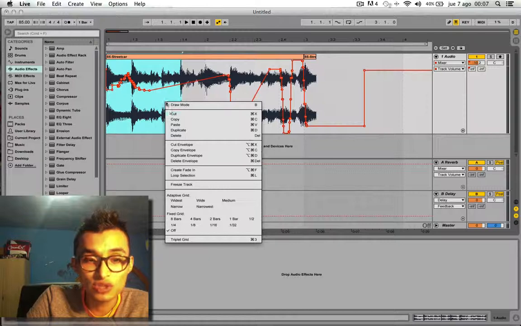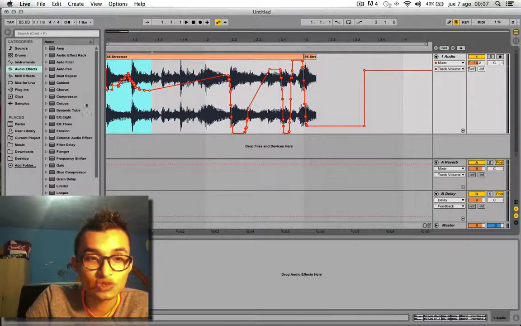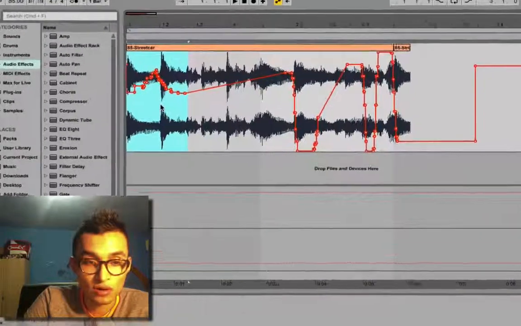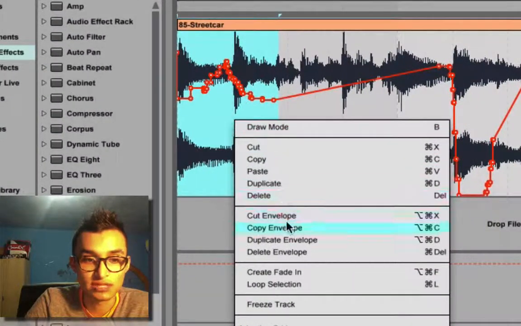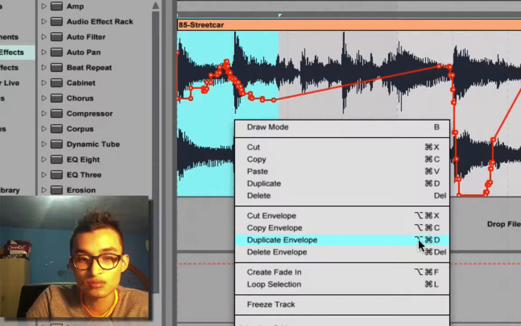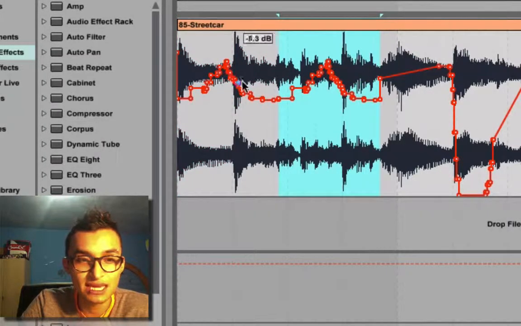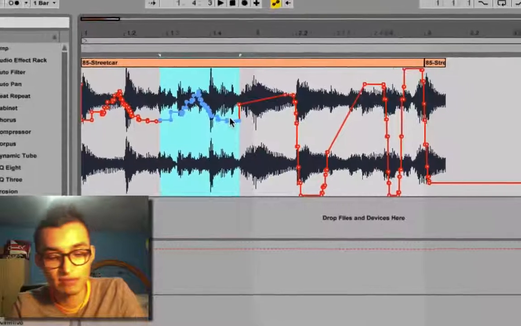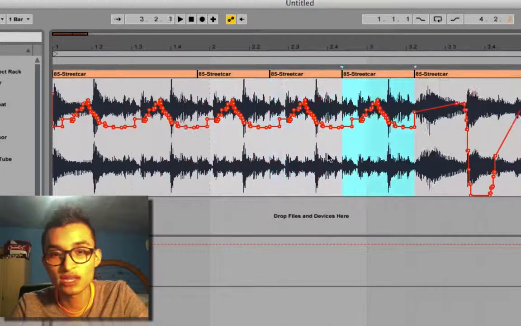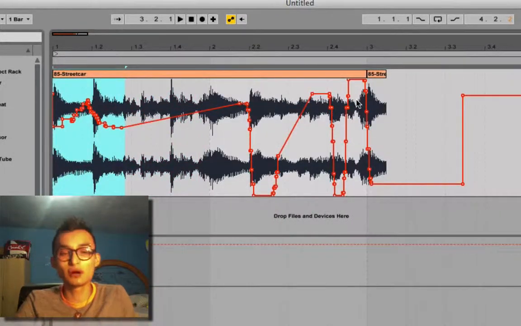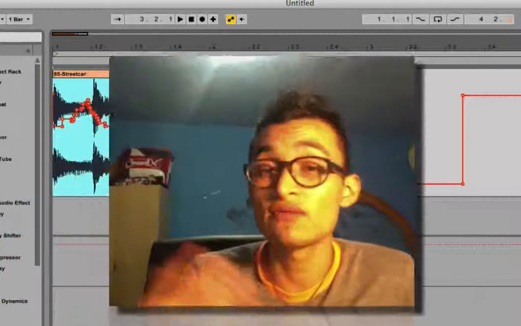What you can also do is duplicate. Let's say that you really want this automation to be repeated over and over the course of your track. So simply select the automation, right click, and you can hit duplicate, or you can use the corresponding command. In my case it is Shift Command D. We do that here, and we can see that this automation is repeated, and if I use the command again, it is repeated and repeated over and over again.